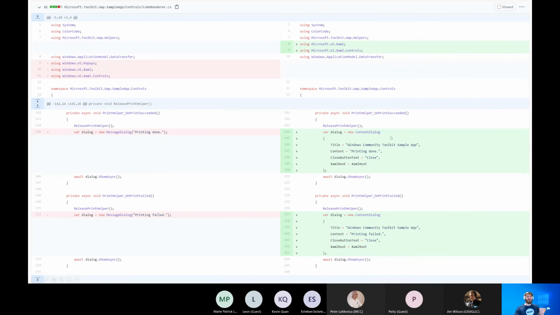The big difference here, to make sure that this code works both inside a Win32 context as well as UDLP, you have to use the XAML root. So in this case, this was just a code renderer, which was a control. So it did have its own XAML root. So imagine that XAML root equals this.xaml root. So this literally just worked. So migrating from an old API to a new API might be required as well. So this windows.ui.popups namespace is not to be used anymore.